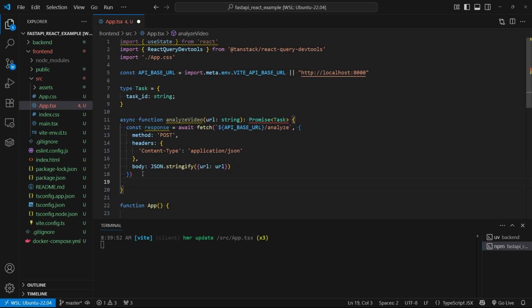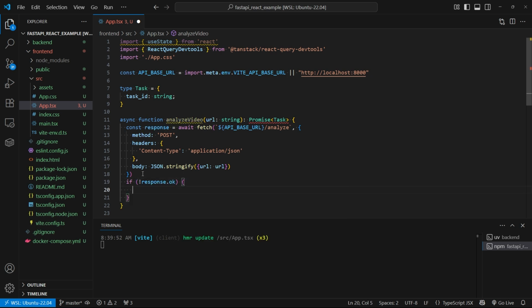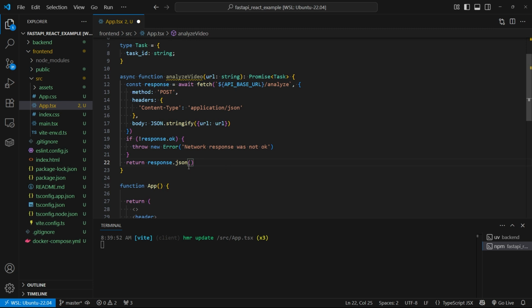And then TanStack wants you to either perform the request or return an exception if the request doesn't work. So fetch doesn't do that by default, so I need to do it myself. So I'll say if the response is not okay, so there's an ok value on response. So if that's not true, then I'll just throw a new error. So throw new Error, and I'll just say "Network response was not okay." So that should be enough. And then finally at the end, I want to return the JSON response. And then React Query will be able to use this response for me automatically.